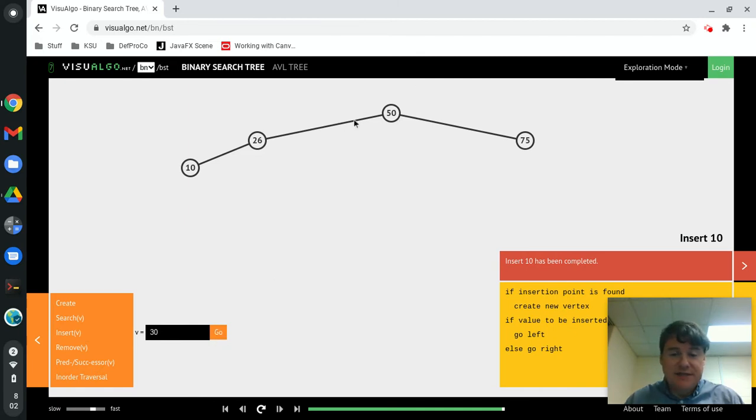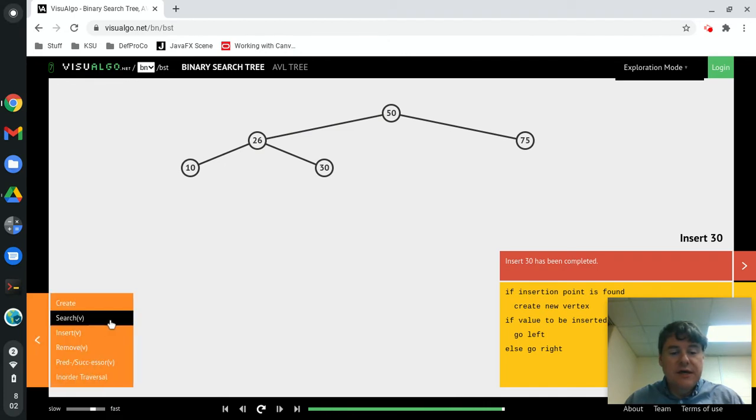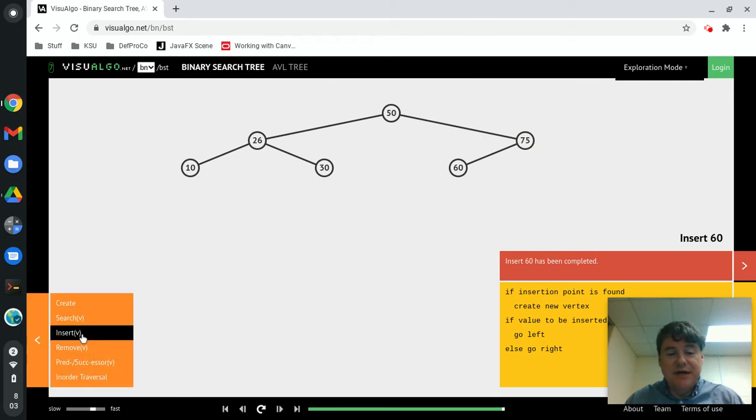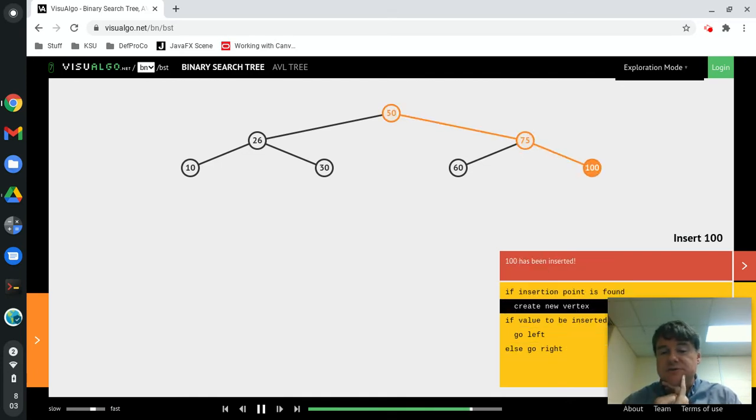So 30 is less than 50, so we're going to go left, but 30 is greater than 26, so we're going to go right, so it's going to put it over here. All right, so it checks 50, it's less, checks 26, it's greater, puts it to the right. Okay, if we were to then add in 60, that'll be greater than 50, but less than 75, so it goes to the left of 75, and then I'm going to add in 100, and that's going to be greater than 50, greater than 75, so it's going to be out to the right.